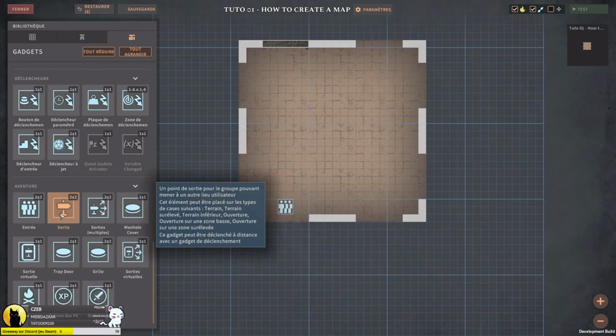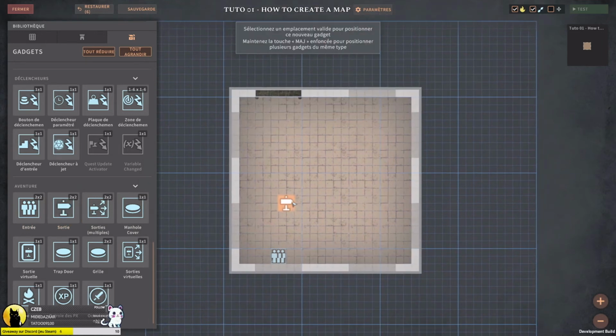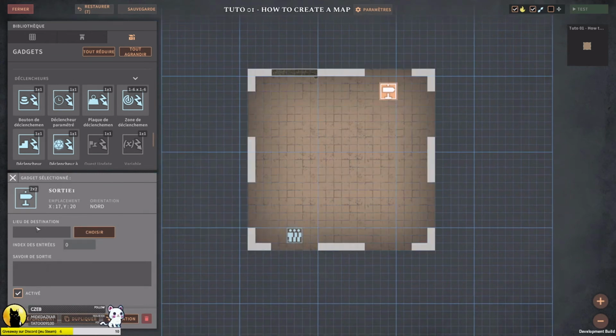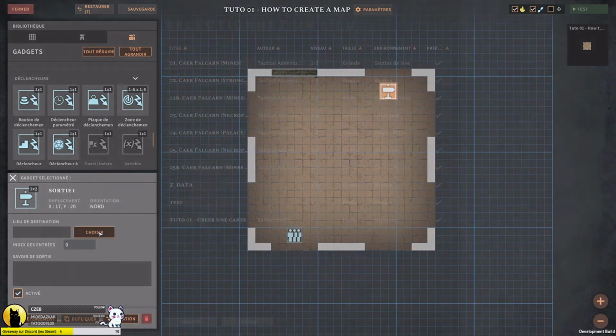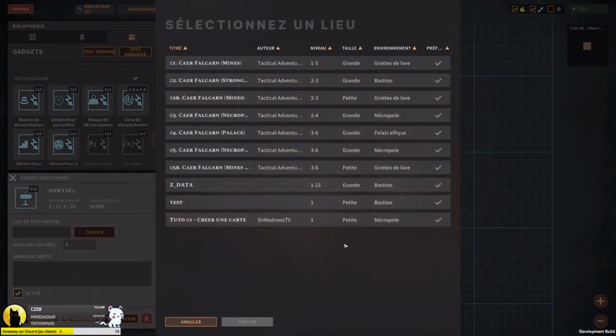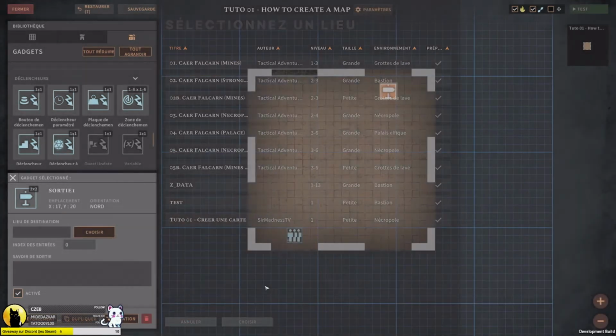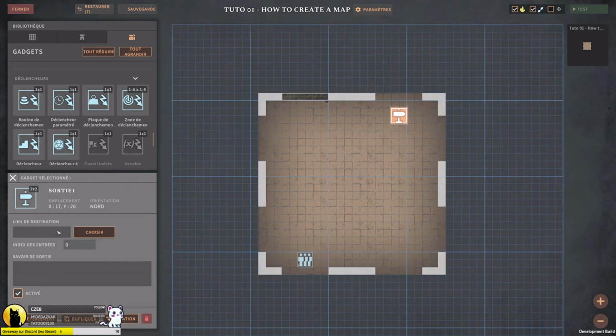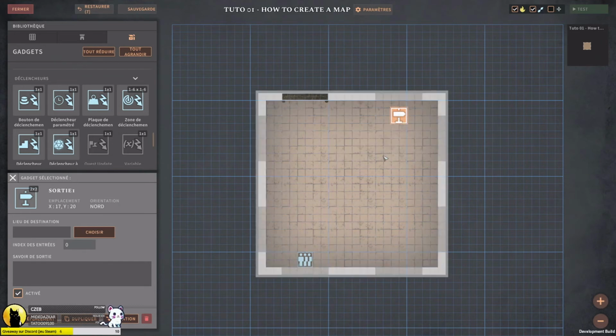And the second thing that we will see in this video is the exit activator. We will put one here, for example. We see here there is a location for destination. You can choose, if you want, another map, so that this will create a link toward the entrance 0 of this other map. If you leave it blank, then if your player jumps into this, you will have access to the victory screen of your adventure. So this is the end.